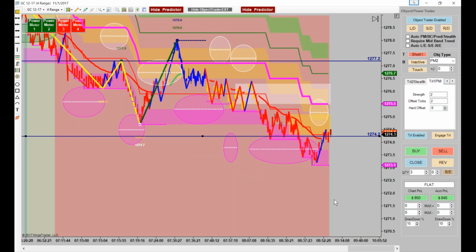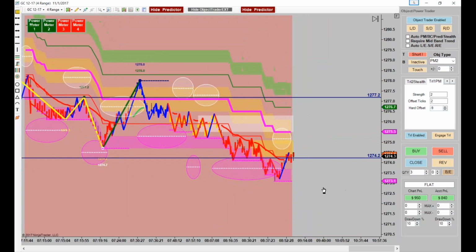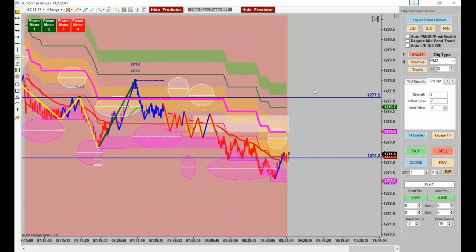I think I set it for short, didn't I? Well, anyway, if you're using the power meter, what it does is it looks for an opposite direction, and we've already gotten our opposite direction so far. So now if we wanted to take this trade, since we can't use our power meters, couldn't we then try stealth?